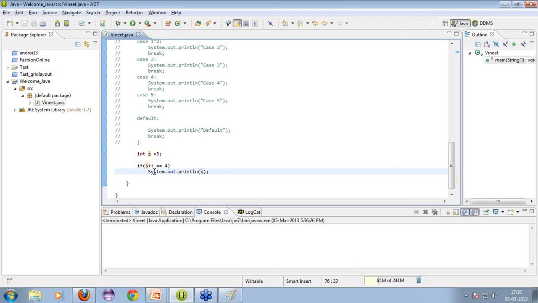Okay, no, it won't print anything. Even I and Mohsin were wrong because the condition was false. It won't increment. Why? Because it is the post increment one. It actually used the value in the execution and it found that 3 is not equal to 4.